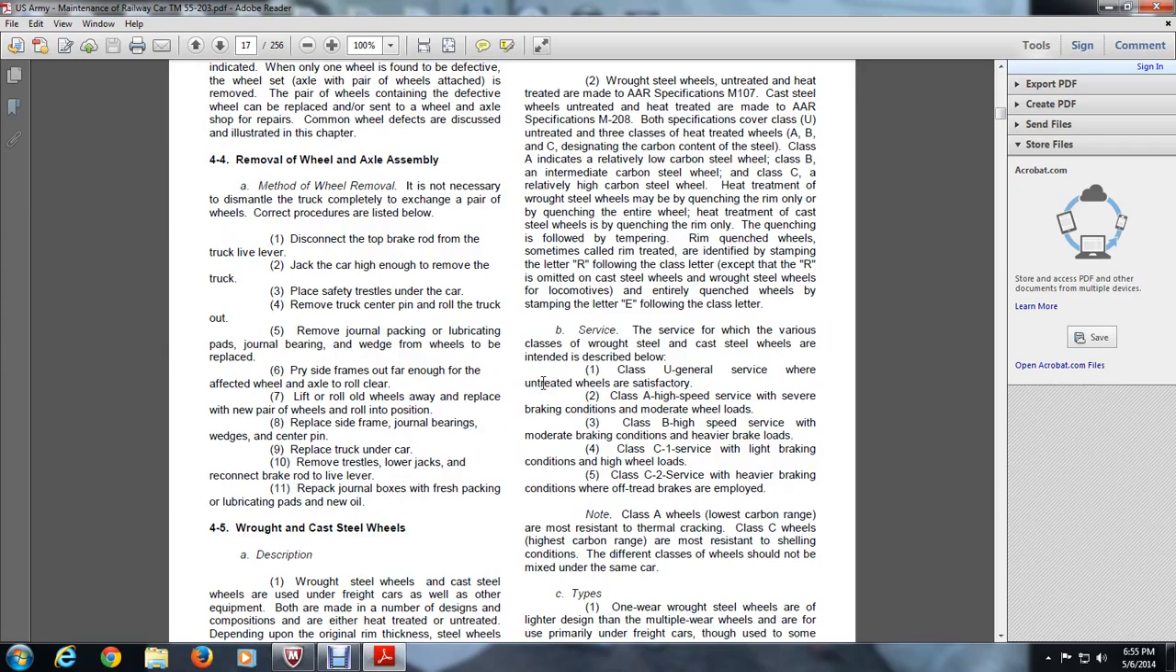4-4, removal of the wheel and axle assembly. Method of wheel removal. It is not necessary to dismantle the truck completely to exchange a pair of wheels. Correct procedures are listed below. 1. Disconnect the top of the brake rod from the truck live lever. 2. Jack the car high enough to remove the truck. 3. Place safety trestles under the car. 4. Remove the truck center pin and then roll the truck out.